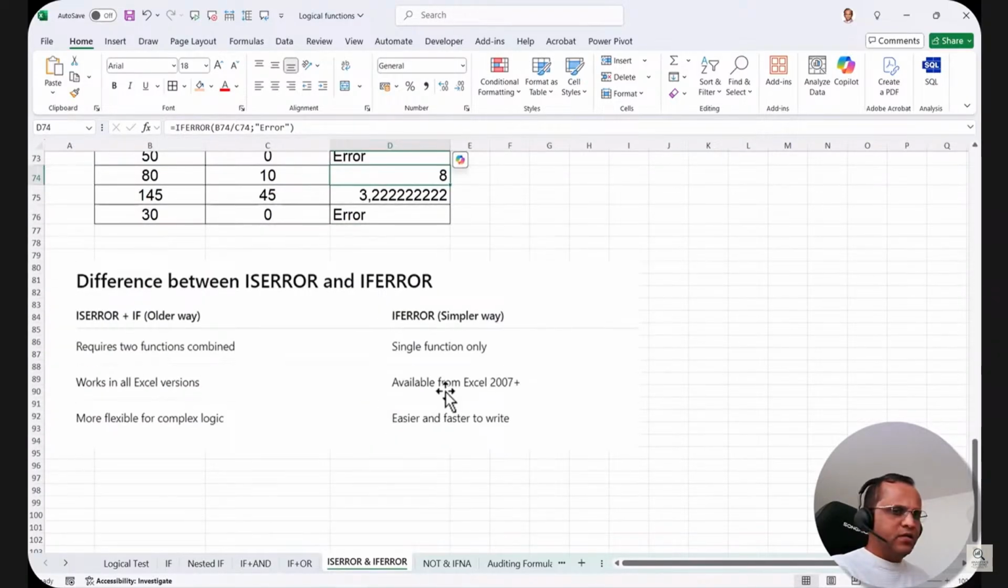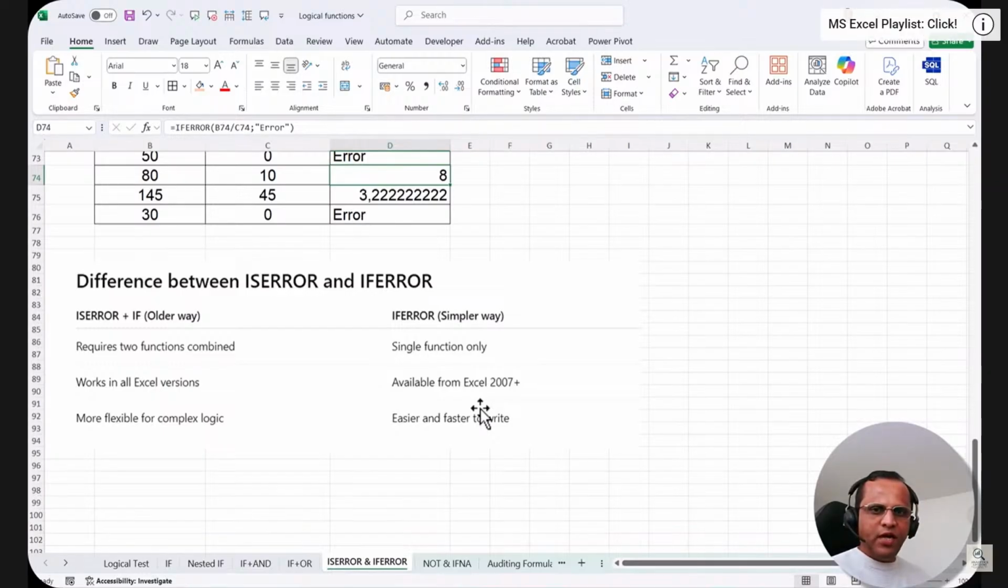Now let us finally see the differences between ISERROR and IFERROR. ISERROR plus IF function, here we go for the combination, so that is the older system, while IFERROR is much simpler. ISERROR plus IF requires two functions combined, as we have seen earlier, while IFERROR requires only one function, that is the IFERROR function. ISERROR plus IF works in all Excel versions, while IFERROR is available from Excel 2007, but we don't have to worry because currently we are in 2025. So in all the Excel versions that we use currently, it will work. But the minimum version that you should have is Excel 2007.